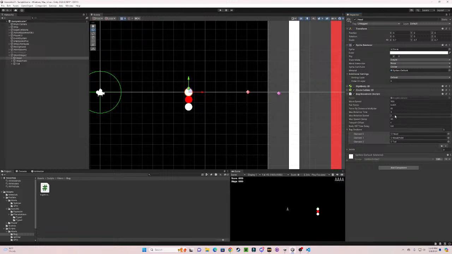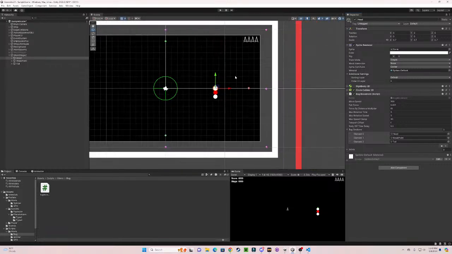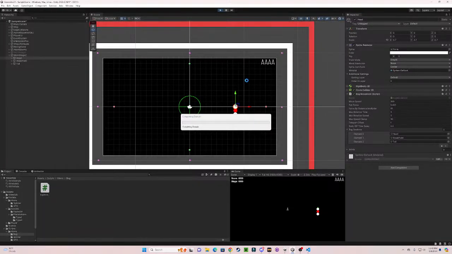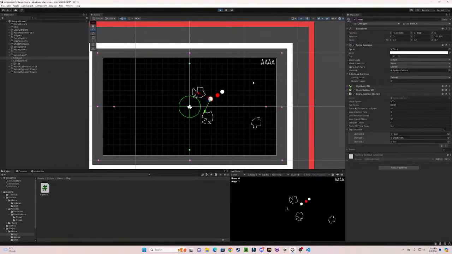Max rotation speed, I'm going to also increase that. Max speed clamp, we're going to increase that to 30. Teleport offset 1, and body off time delay, I am assuming can be less. And let's just see what happens with that. Probably won't get it right away, but that's okay. Oh. That does look kind of cool, actually. I'm not sure how I feel about them being that spread out, though.